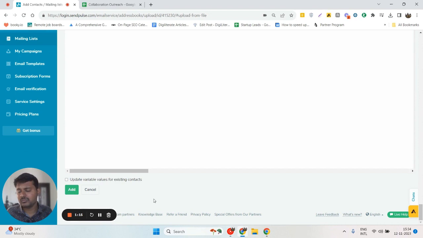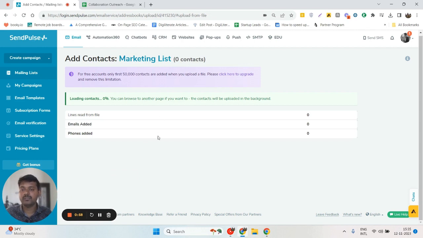Mapping is very important, right? Having the email address mapped, first name or last name mapped, company name mapped, all these are very important. You do not need to map all of the things, but if you want the data to be present properly in the CRM of SendPulse, then you can go ahead and do that, right? I'll just click on add.